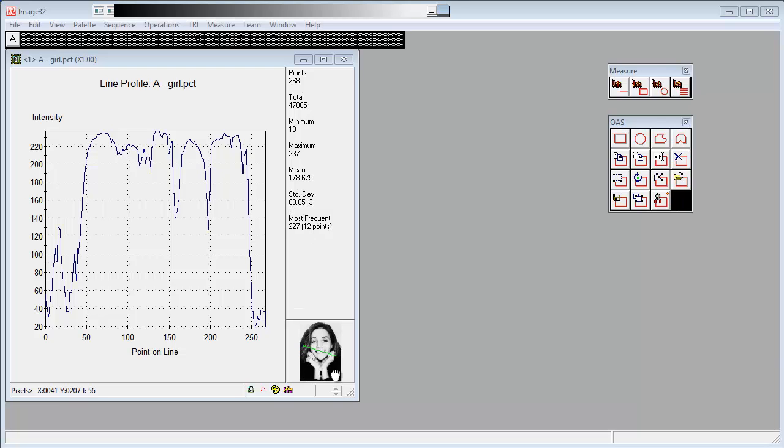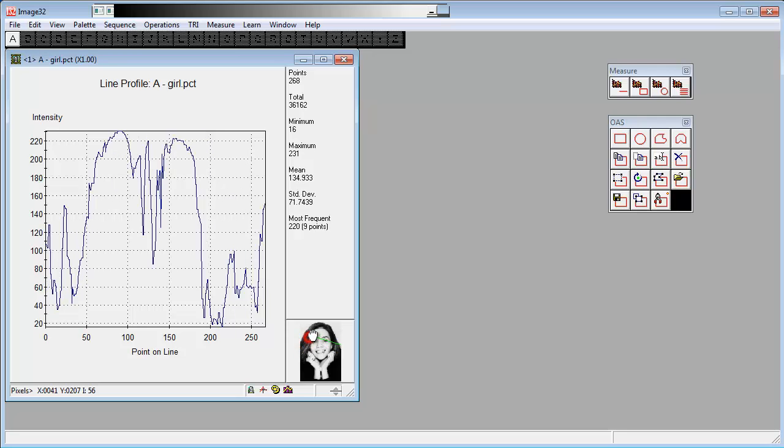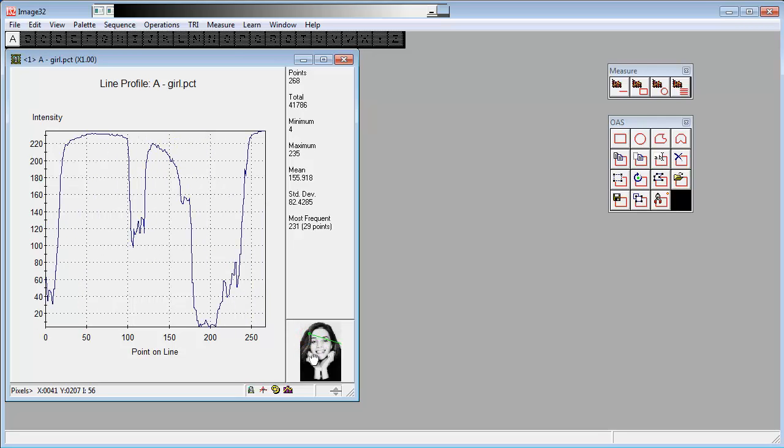In the bottom right hand corner we've also got a little mini picture and a green line indicating the line that we'd originally drawn, and this can be moved by just picking up the line and repositioning the line at a suitable position on the picture.